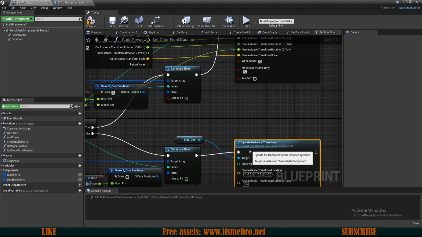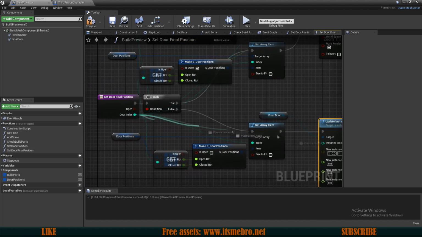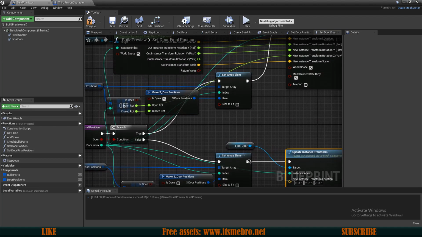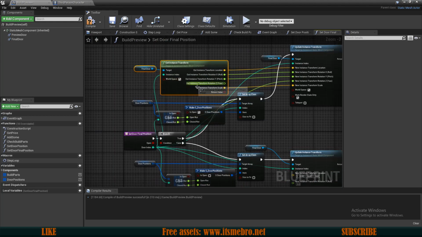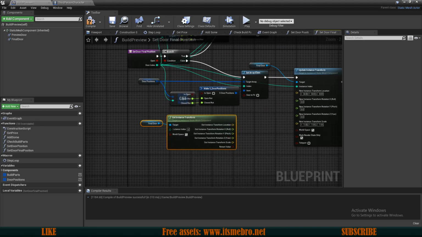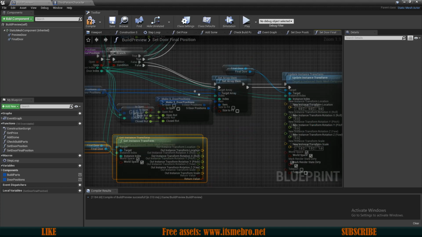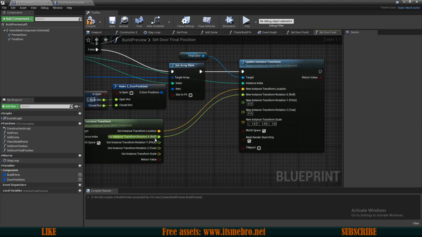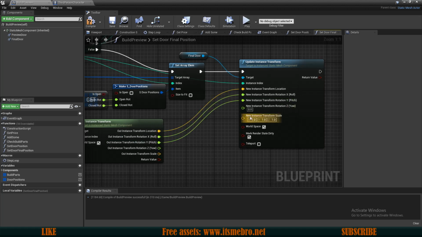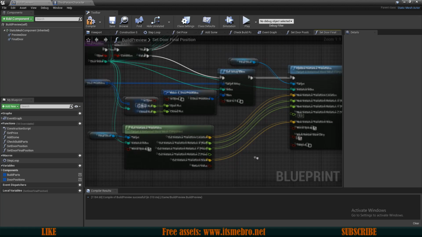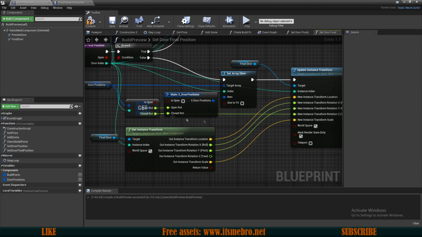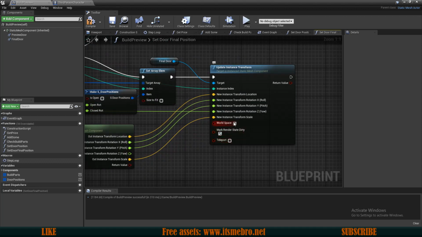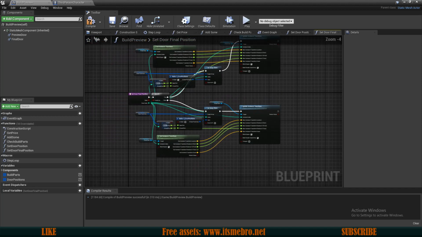So let's connect the door index, and for this one we could actually simply copy this to not drag things all across the screen. So again, location, X, Y rotations, scale, and the Z comes from the closed rotation like so. So again, remember, world space check and mark render state dirty check like so.